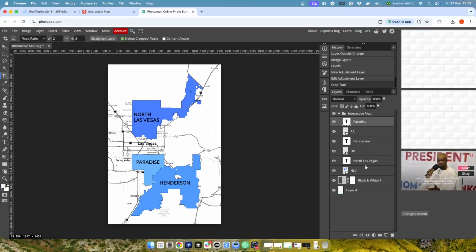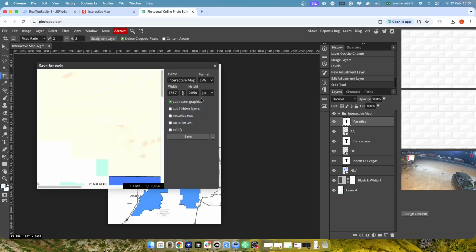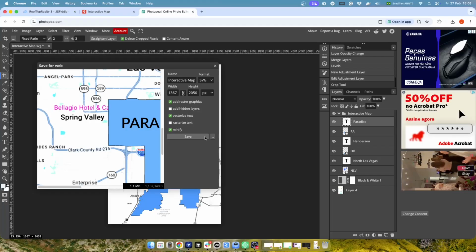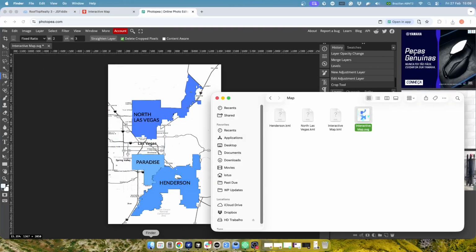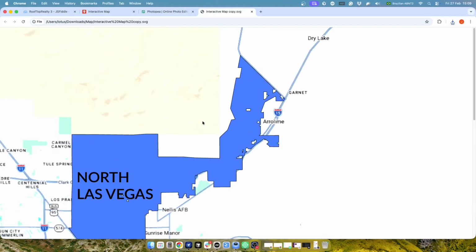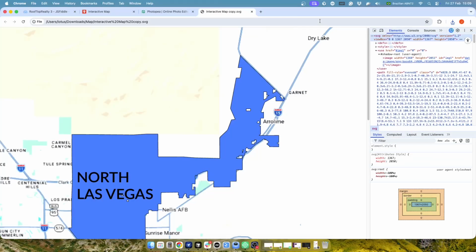When you're ready, go to File, Export As, and choose SVG. Enable vectorized text so the font stays consistent, and minify to reduce file size, then save. Now drag the SVG into your browser, right-click it, and open the inspector. Copy the code and paste it into an HTML editor like JSFiddle.